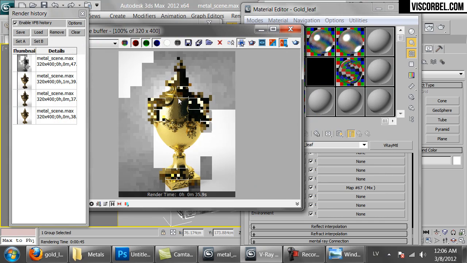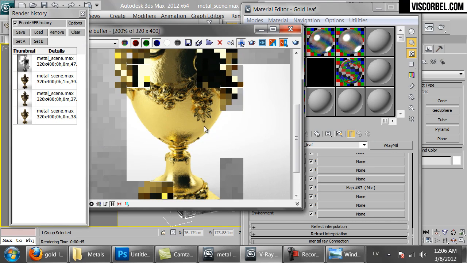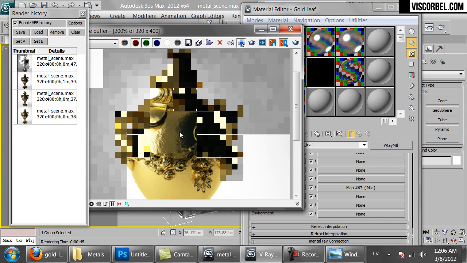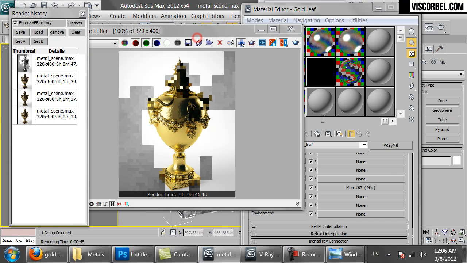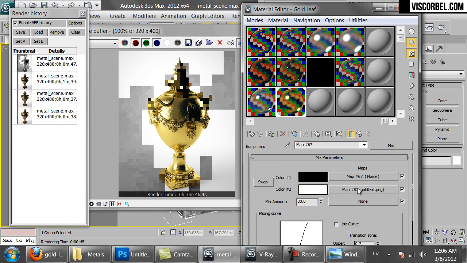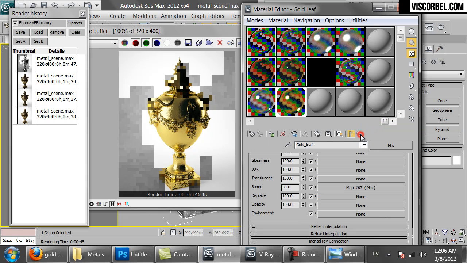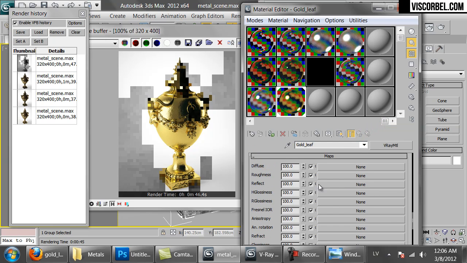So you can see the seams a bit better now. Let's just do one final adjustment. Let's try to use our texture in the reflection glossiness slot. Just copy it from the noise, from the mix map, and paste in the reflection glossiness slot.